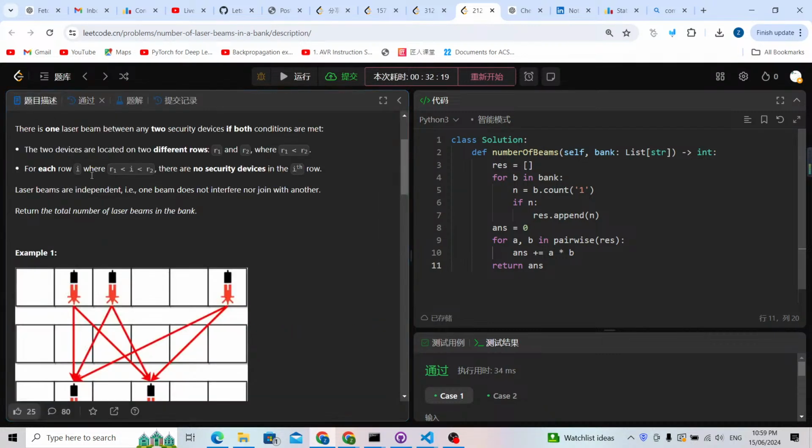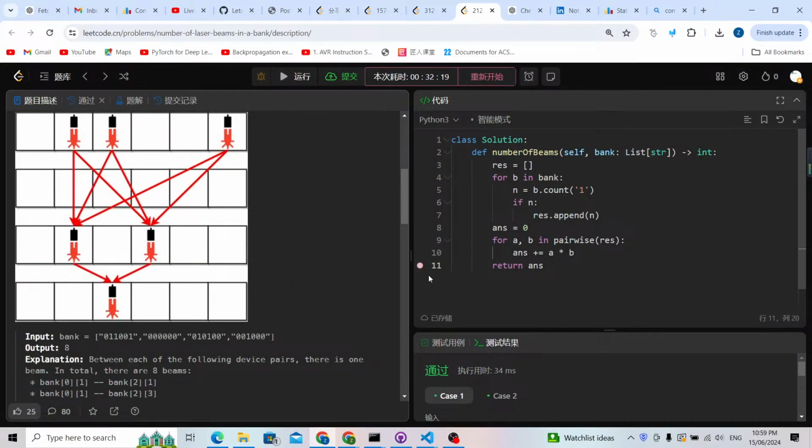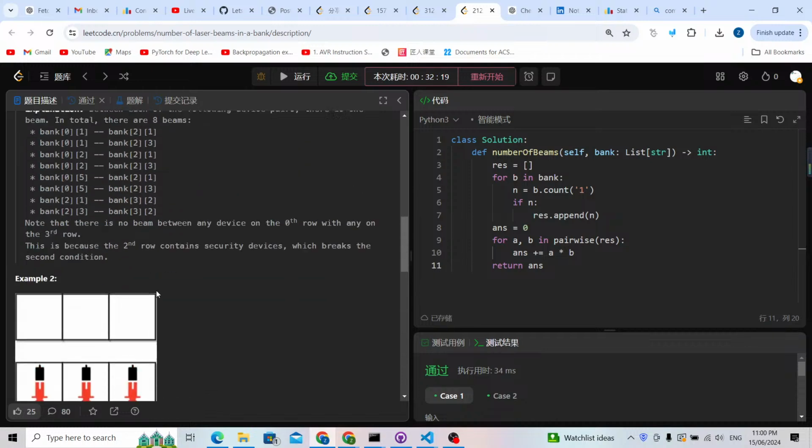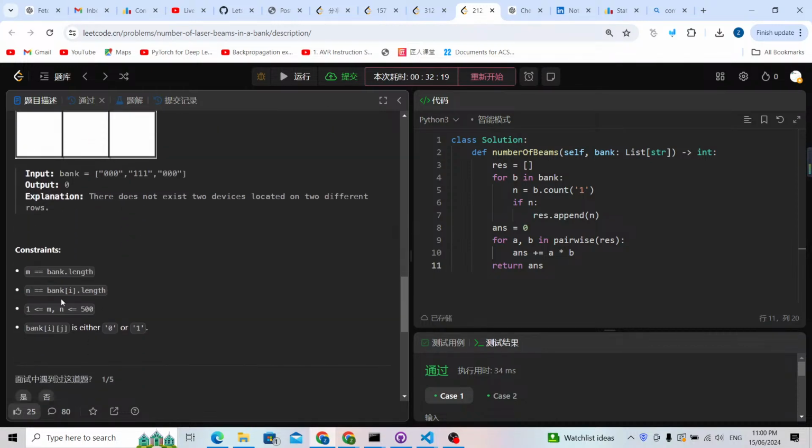As you can see, it works and it's pretty fast, and basically this is an O(n) time complexity, but n is the length of the bank, and we also need to check the length of the string. It is n times m. Let's check the length of the string. So it is m times n, so it is 500 times 500 normally for this time complexity.